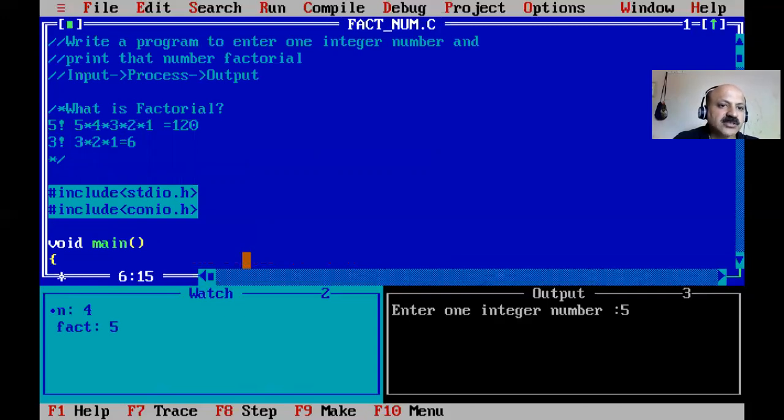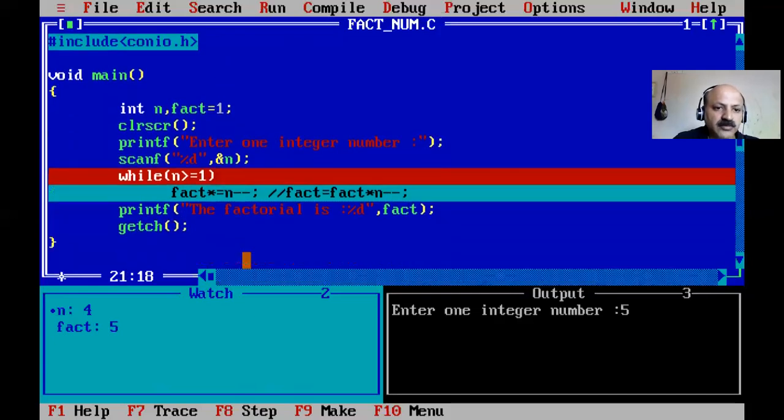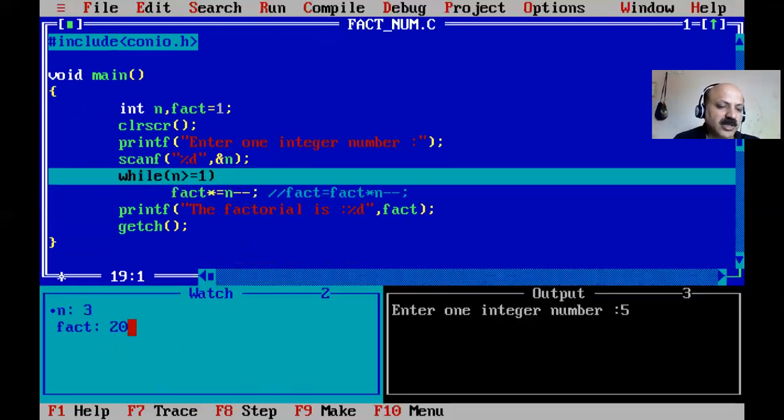So all are summed at a time and stored in the variable fact. So now fact is 20. Let us check. Yes, 20. 4 multiply 5 multiply 4, so 20. And n is decremented, so it is 3. Now the condition is true because n is greater than or equal to, not 0, we have to.